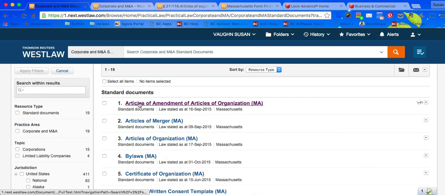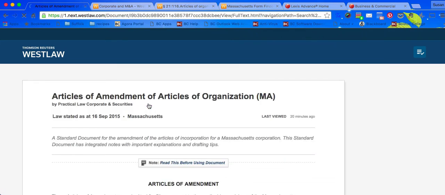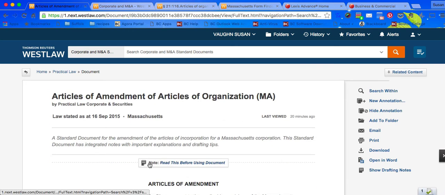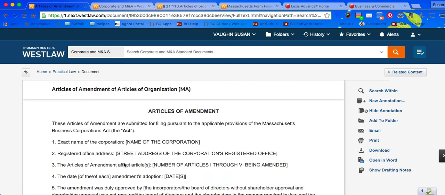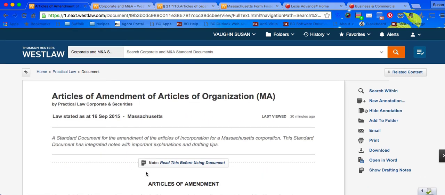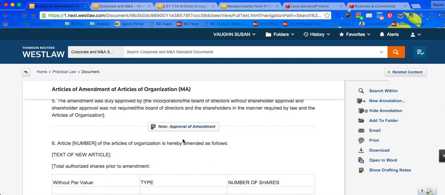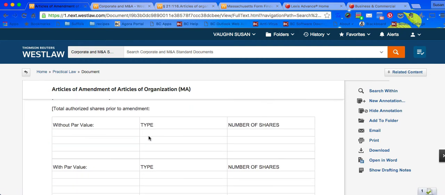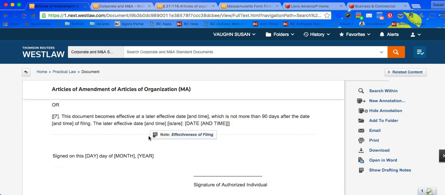Let's take a look at the Articles of Amendment of Articles of Organization in Mass. I just want to show you one of the features on Practical Law. So when you're looking at the Practical Law document, you'll want to see that they have these notes that you can read. These are going to give you some tips about filling out this form. And then as you go through, they also have some notes about the different provisions that are important for you to read when you're using this type of form.